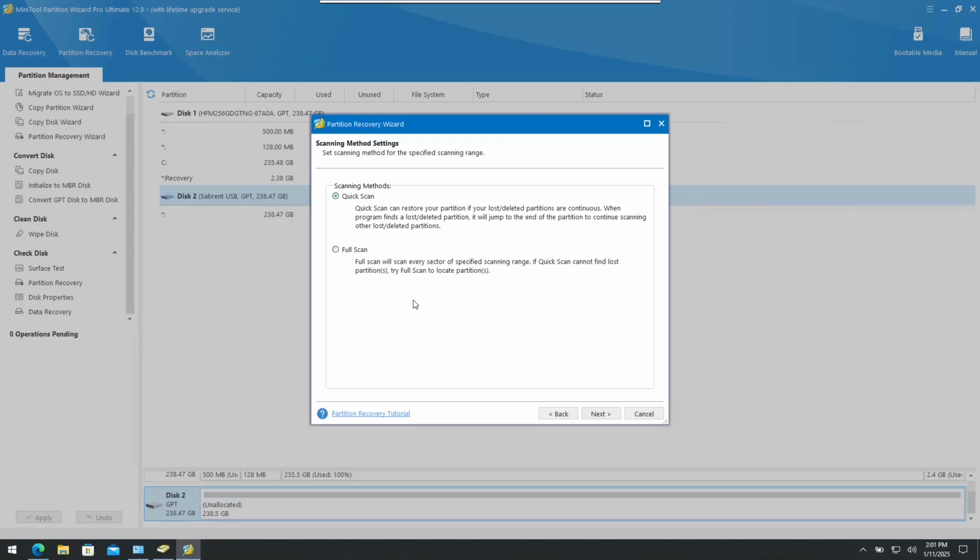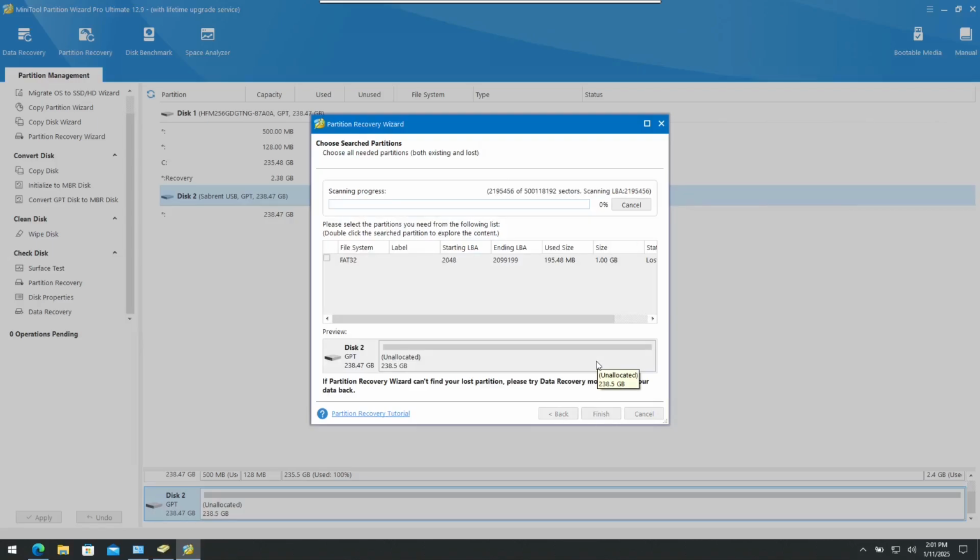The full scan should be used if you're not able to find that missing partition or data using the quick scan system. For this demonstration, we'll go ahead and continue with the quick scan method. If we hit next, it'll immediately get started, and it'll scan the entire disk for any missing partitions or partitions that have previously been deleted off the system. We'll give this a moment here, and we'll come right back to it.